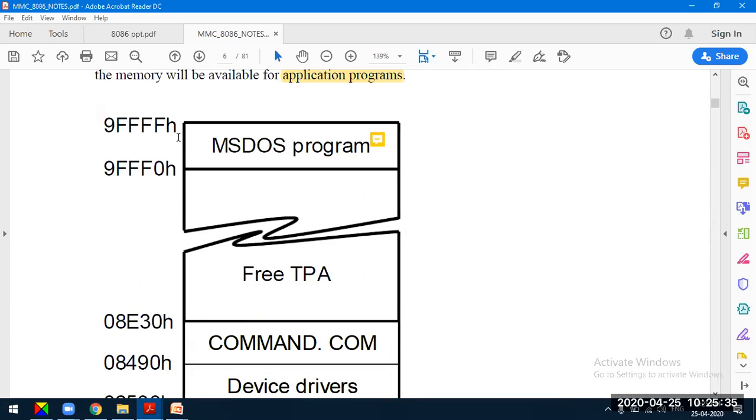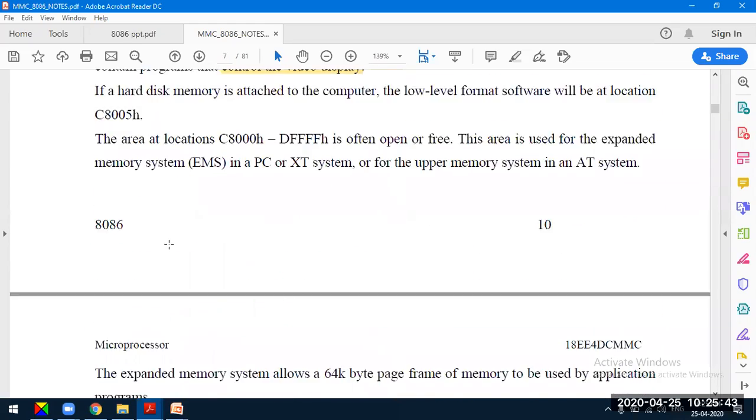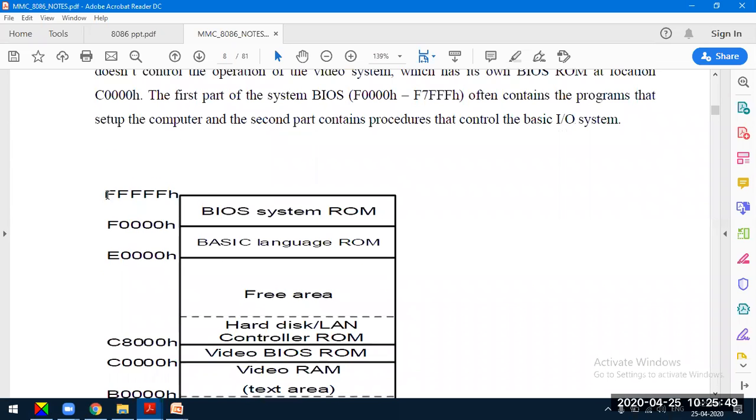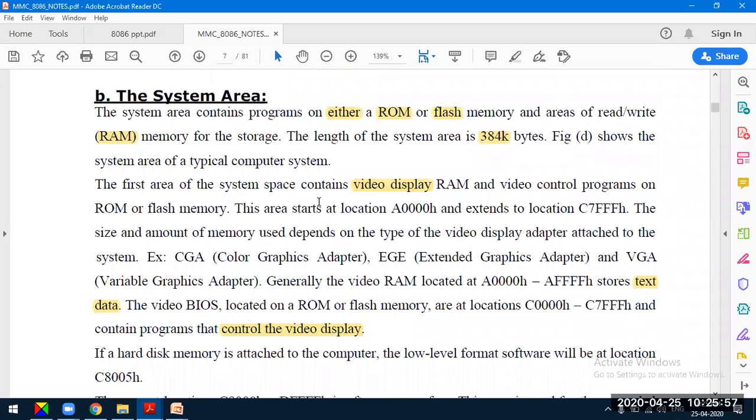What we can observe here is that the TPM memory closes at the address 9FFFFH, and the system area starts at the address A0000H, that is the immediately next memory location, and it extends up to a maximum of FFFFFH. So together it's going to be a total of 1 megabyte of memory. Okay, so that's how it is. For explanation purposes, they have given separate diagrams.